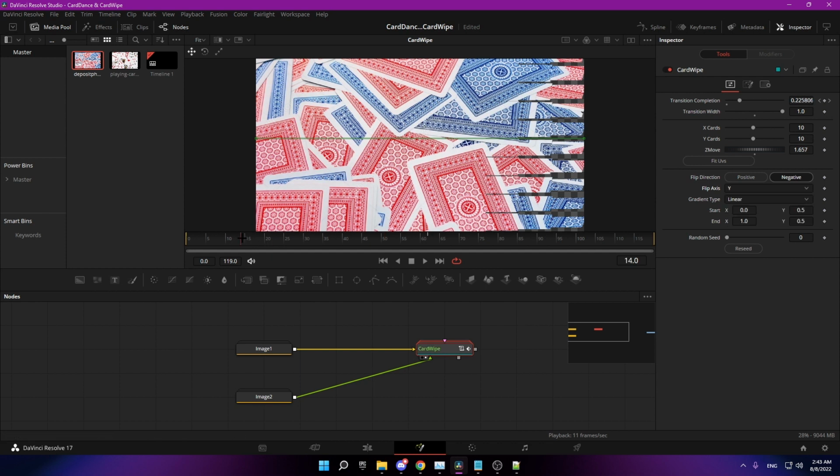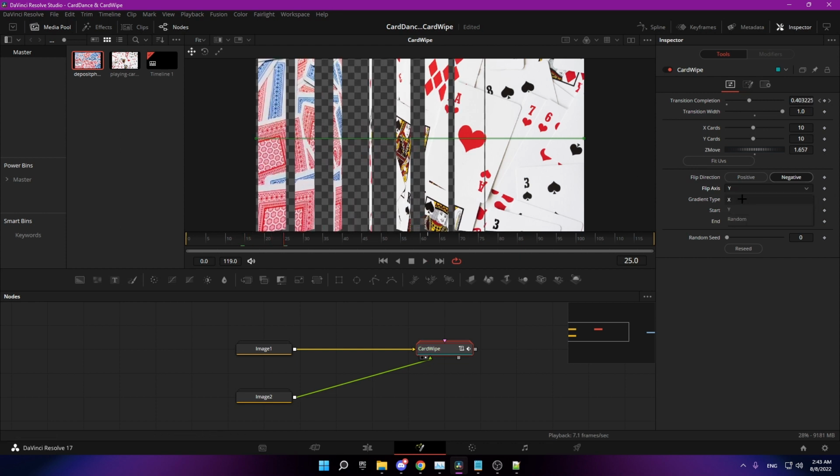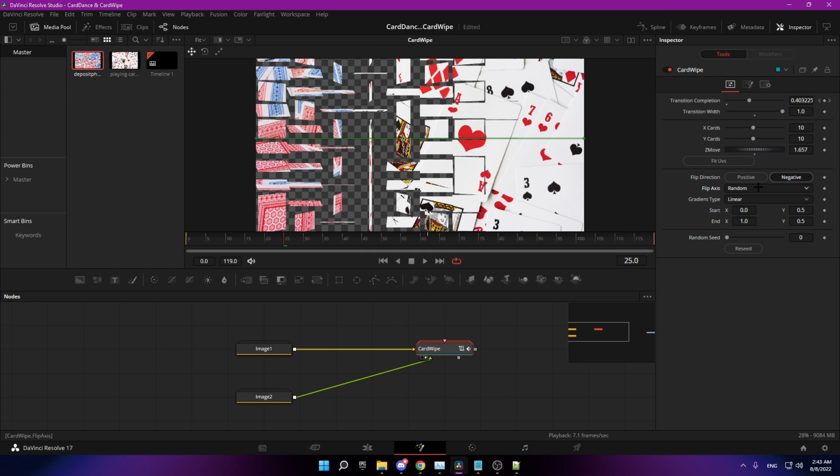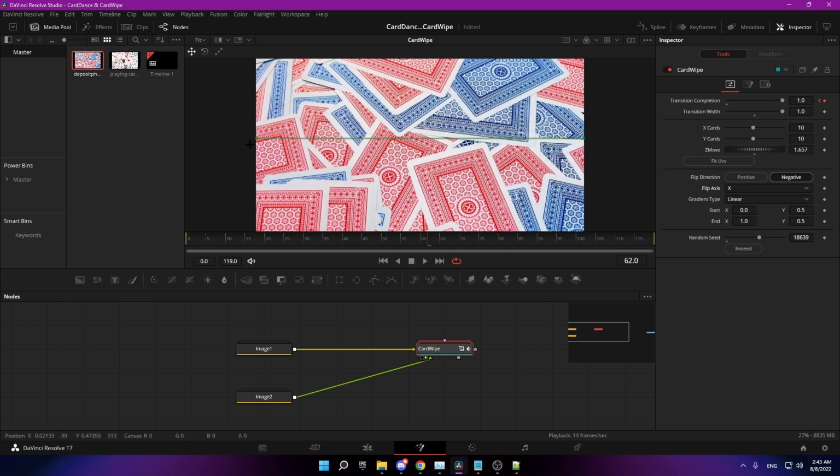So first up like this, or random. You can also reseed this randomness. So just click this reseed button and it's random. The start and the end is the direction of the transition.